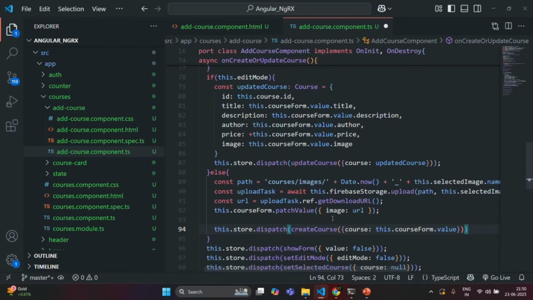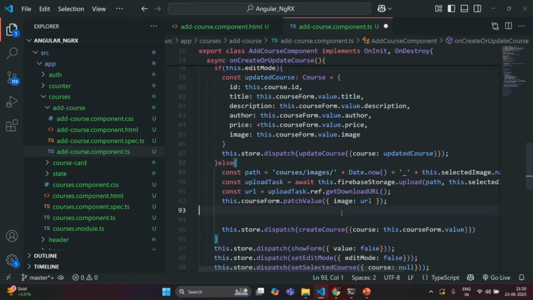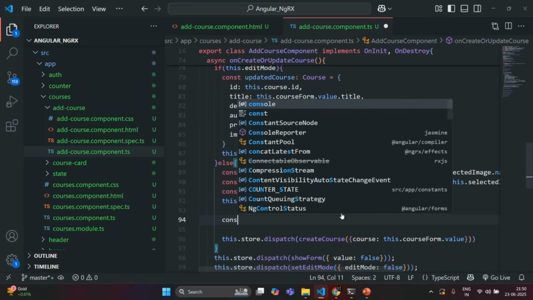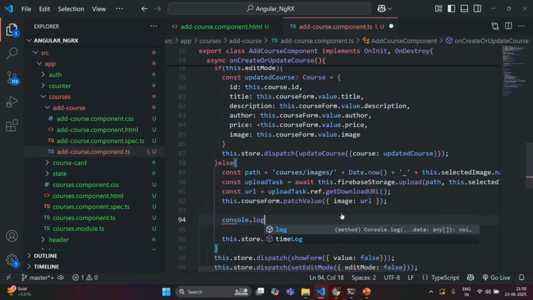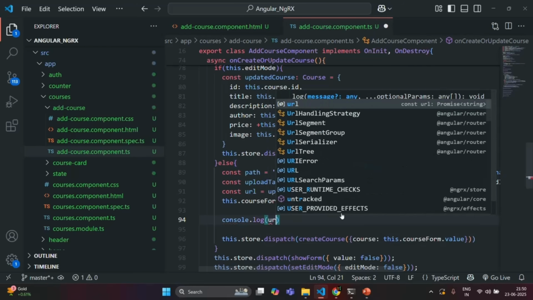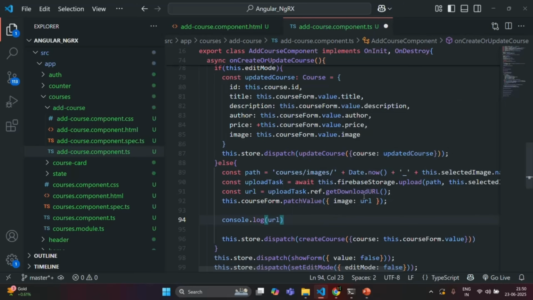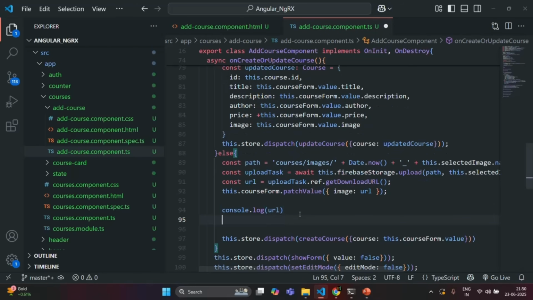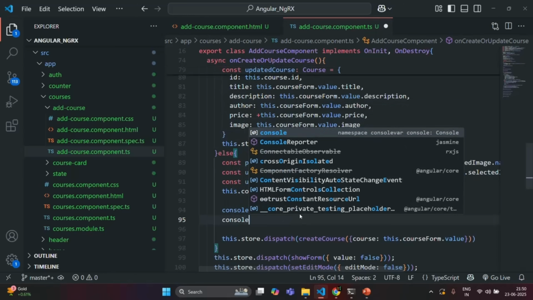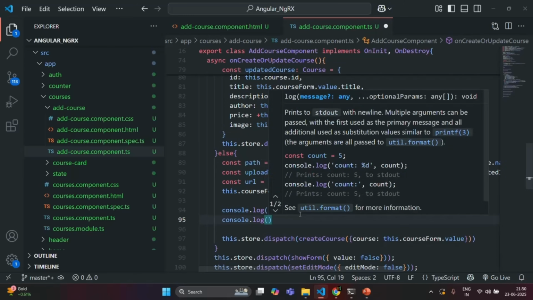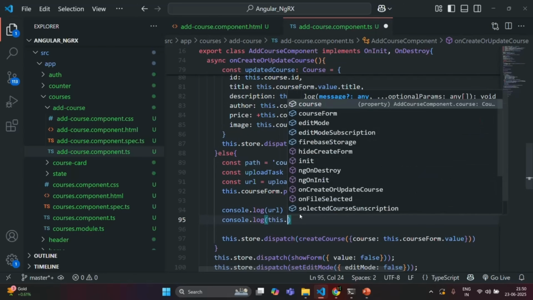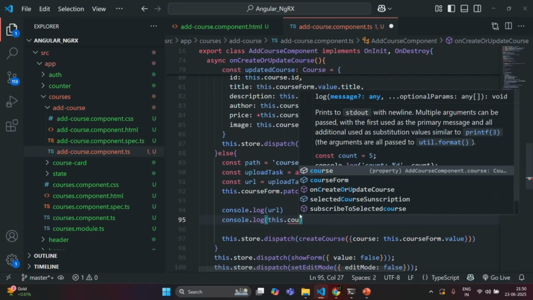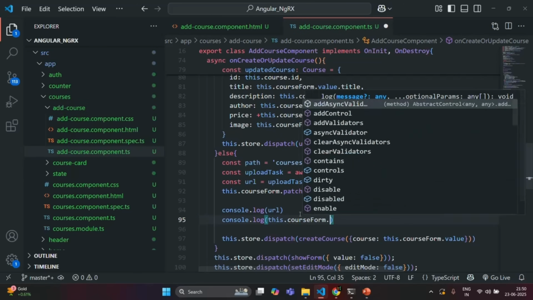What I'll also do, just for testing, is log that image URL. So here I'm also going to log url, and let me also log the course object just for testing. For that I can say this.courseForm.value.